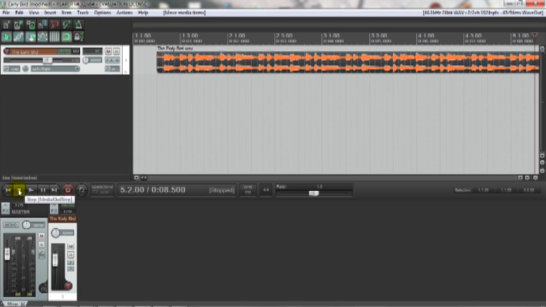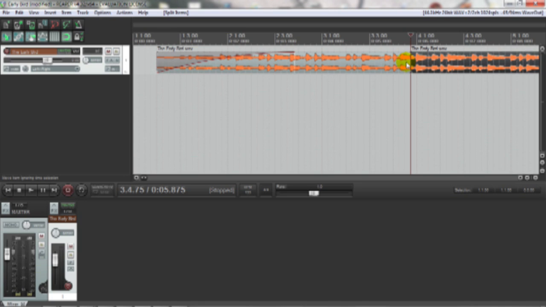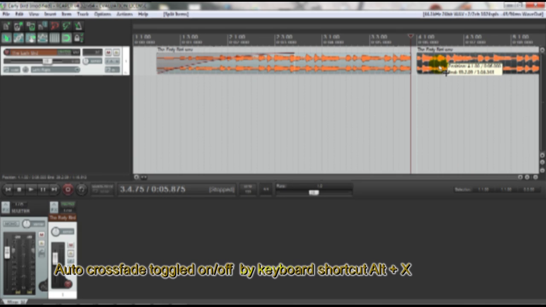We can move the cursor to the top of an audio clip. Then by holding down the left mouse and dragging, we can apply a fade. If I split a clip and drag the right part over the left, you can see that there is a crossfade. Now this is toggled with this button here on the left, or the keyboard shortcut Alt-X.